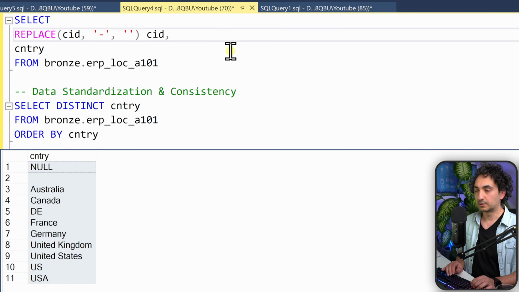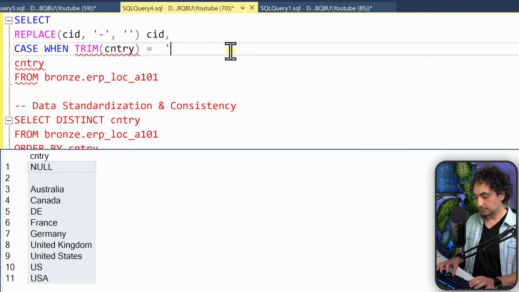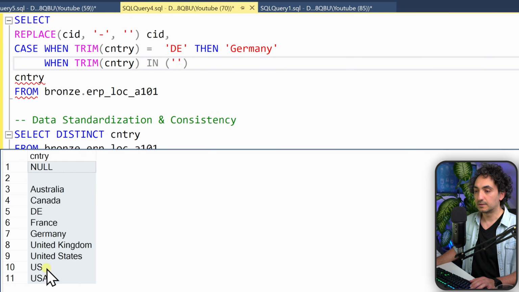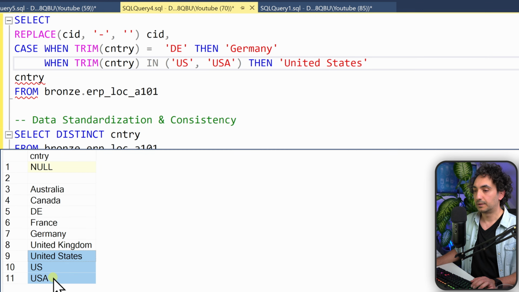Let's work on the transformation. As usual, we're going to start with the CASE WHEN. If trim country is equal to DE, then we're going to transform it to Germany. The next one is going to be about the USA. If trim country is in, let's get those 2 values, US and USA, then it's going to be United States. With that, we have covered those 3 cases.